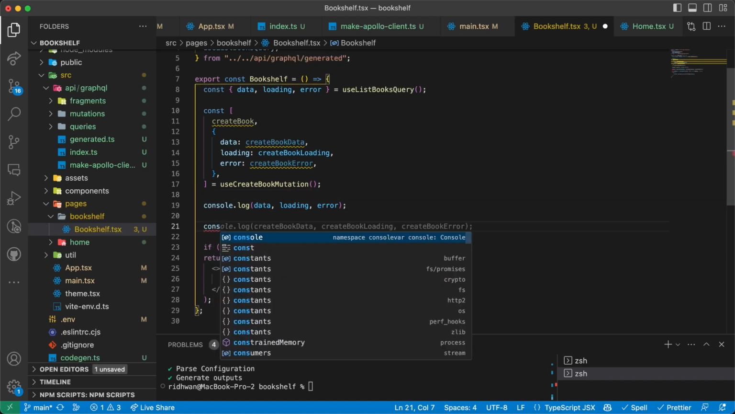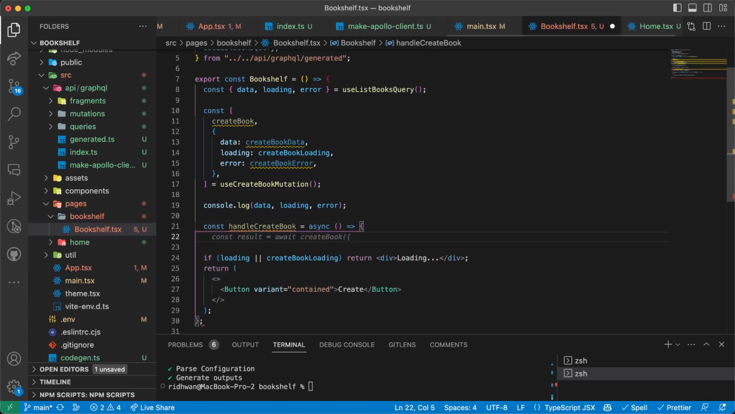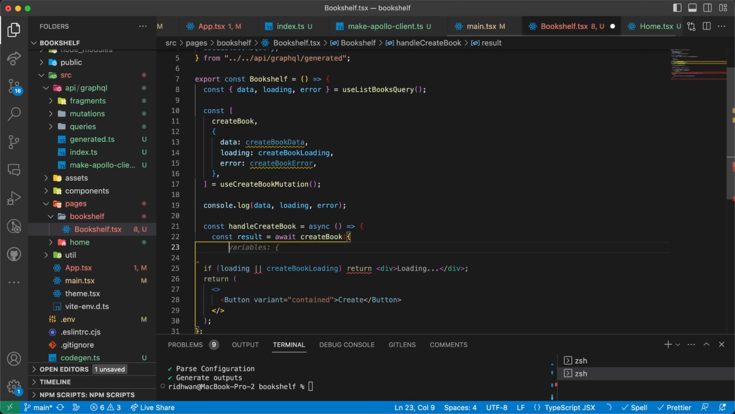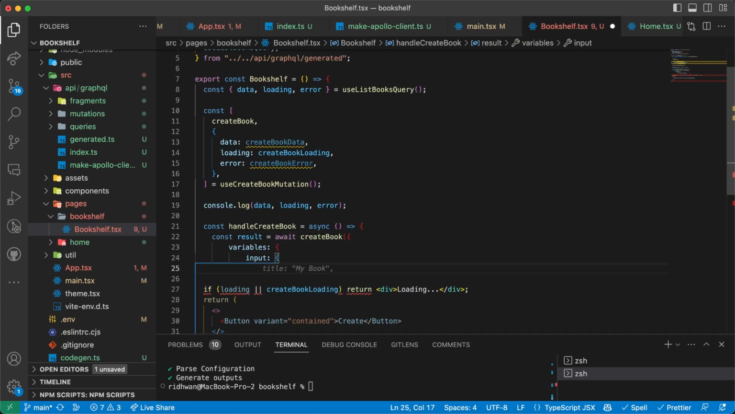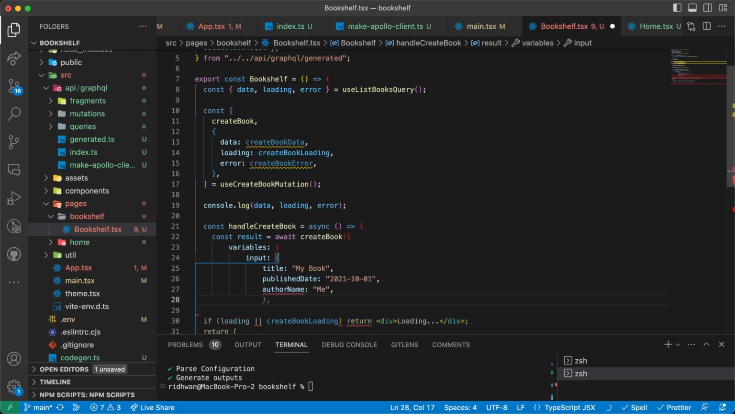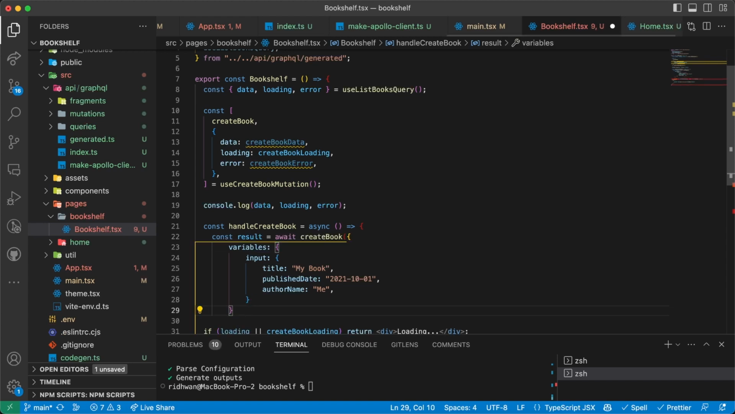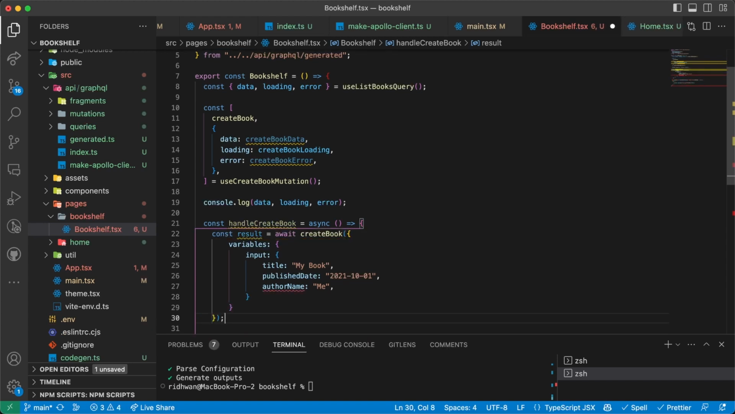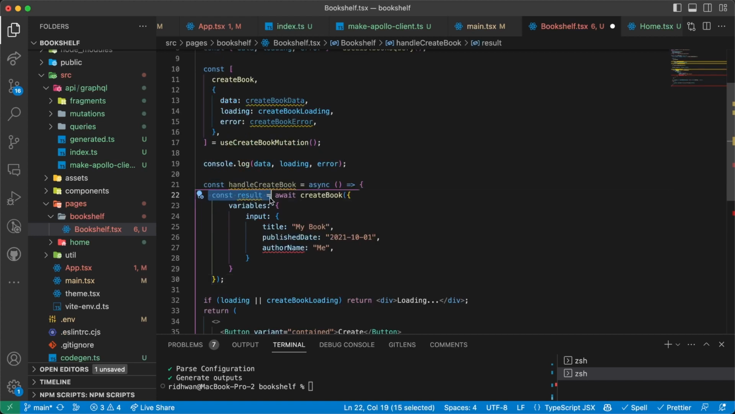So now let's go ahead and create a function for creating a book. I'm just going to populate these with some values so that we can just test this right now. In here, I'm going to call await createBook with variables, and the input is going to look like this with a title, published date, and author name. Then I'll just close this off. And actually, I don't need the result, so I can remove it.